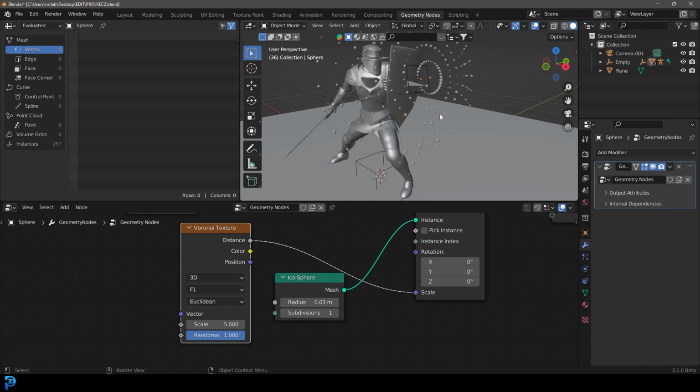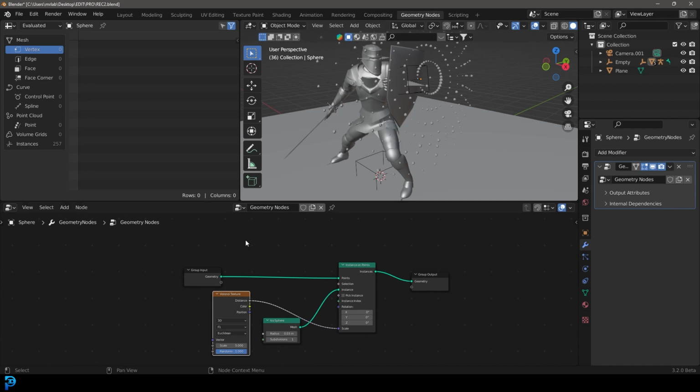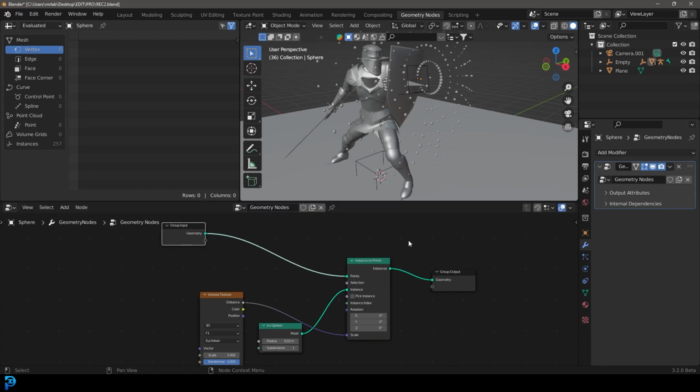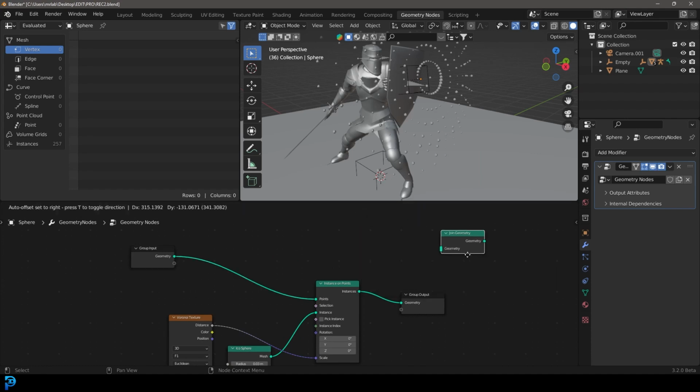But the problem is we don't just want that. We still want to see an actual shield. So let's get that original geometry. A very simple way to do that is to use this group input over here to bring it in. And we're going to press Shift A, search, and get a Join Geometry.